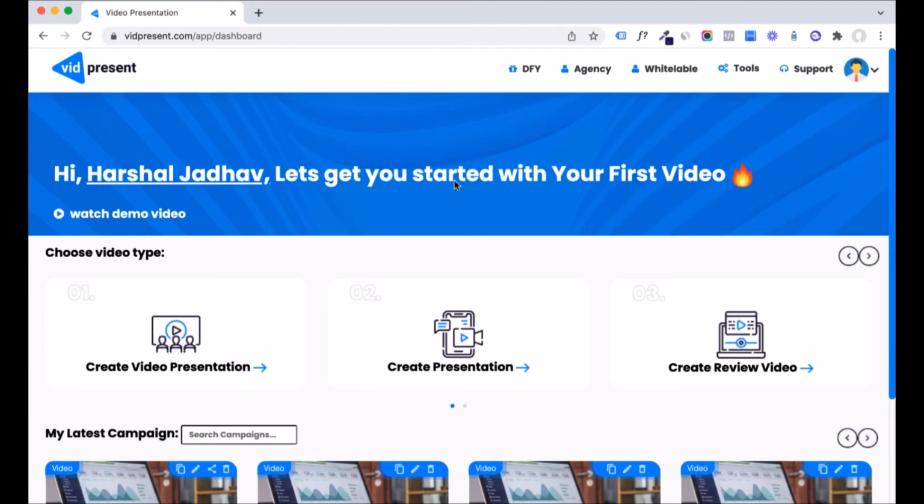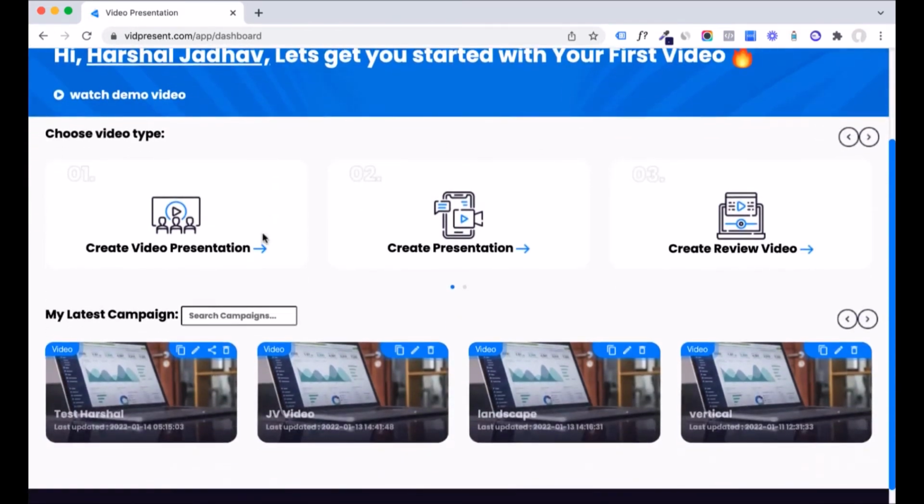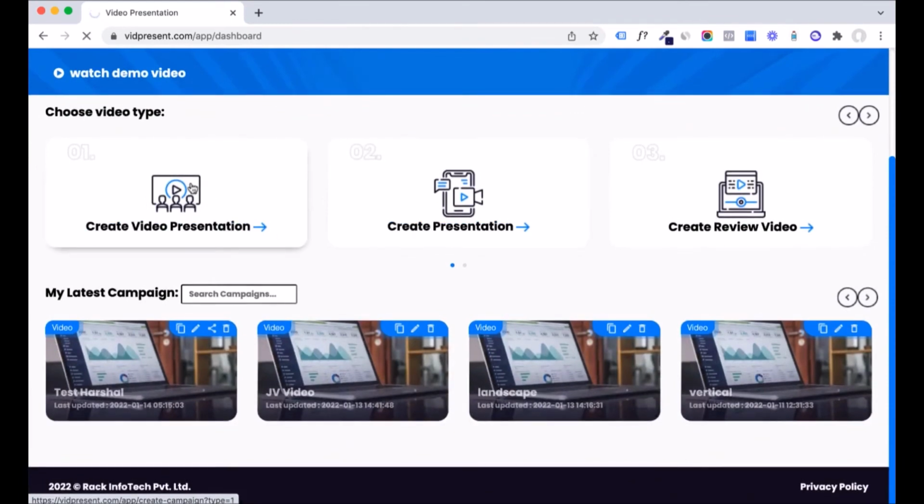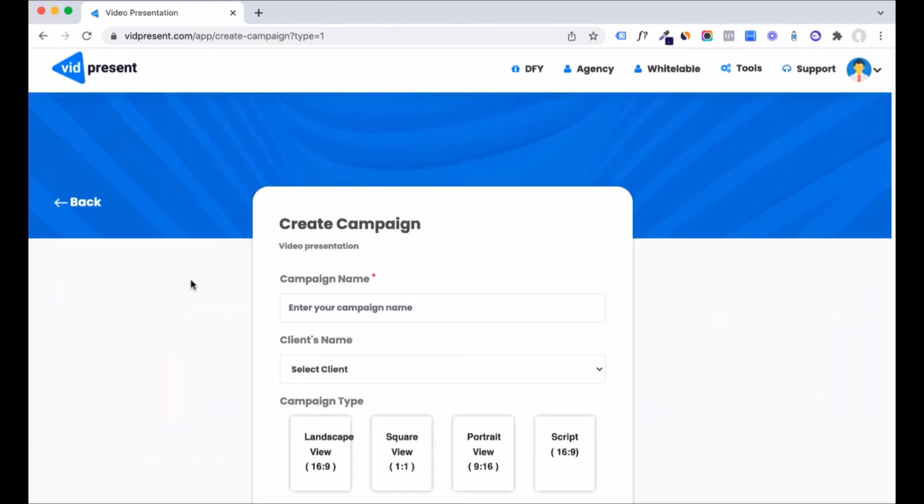Once you are logged in, you will come to this dashboard where you will see 2 options to start with. First one is create a video presentation, and the second one is create a PPT presentation. Now let's start with video presentations for now. Once you click on this button, you will be taken to the screen where you do basic settings for creating your first video presentation. You just need to input your campaign name and select one option from over here.